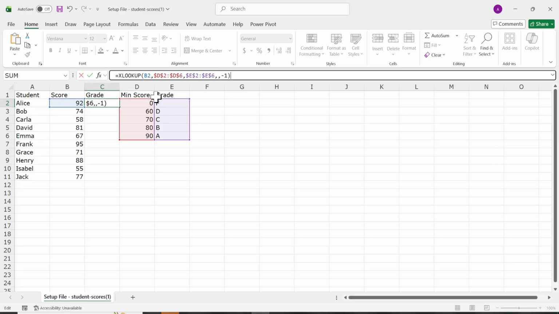The dollar signs lock the range, so when the formula is copied down, Excel will keep looking at the same threshold table instead of shifting the references row by row. Now type another comma, then enter $E$2:$E$6. This range contains the matching text labels, which are the letter grades Excel should return after it finds the correct threshold.